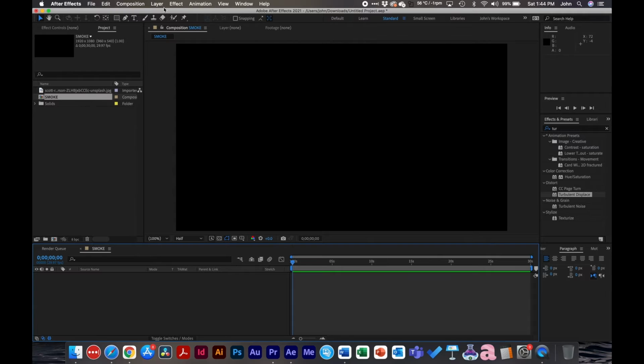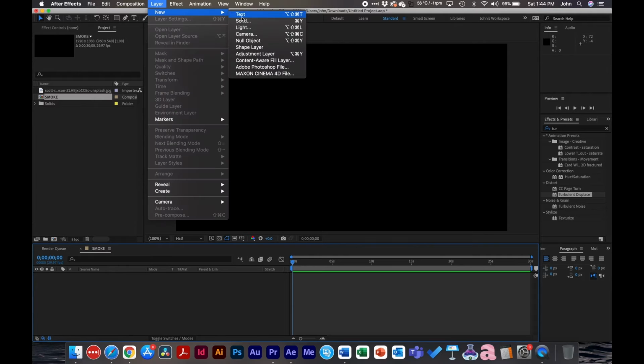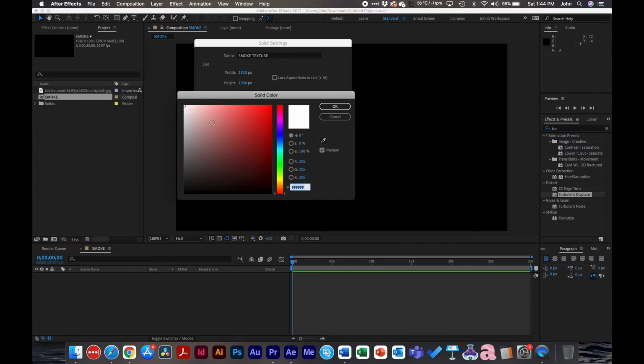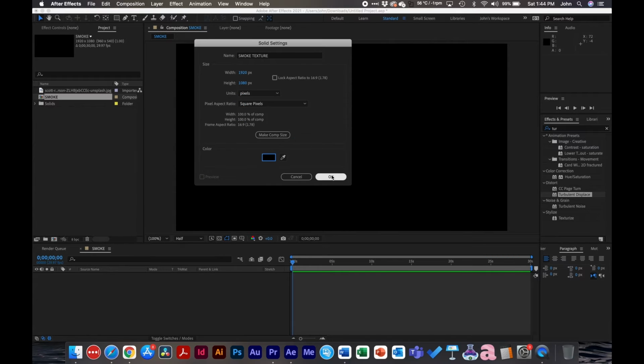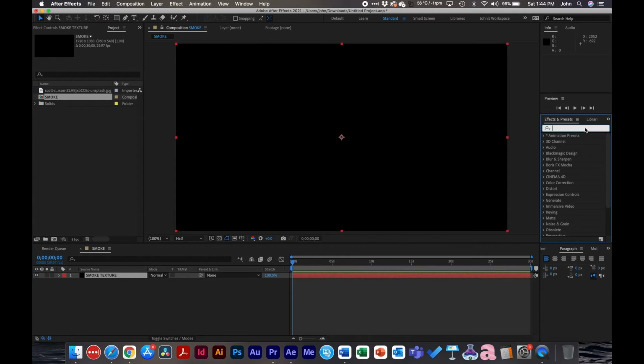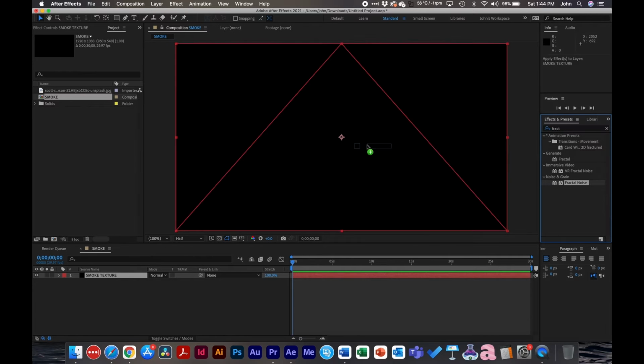And first, we're going to make the texture. So go to Layer, New Solid, and we'll name this Smoke Texture. It can be any color. I'm just going to make it black for now. Click OK. And the first effect we're going to add is called Fractal Noise. So we'll search for it, drag and drop it.